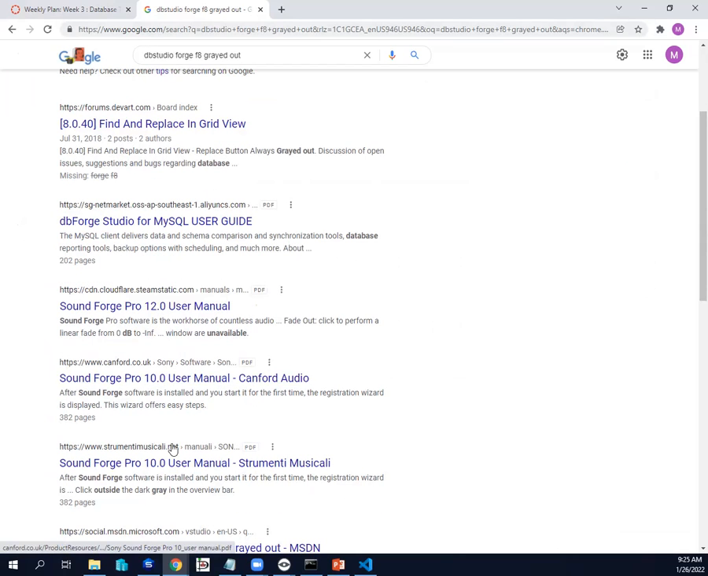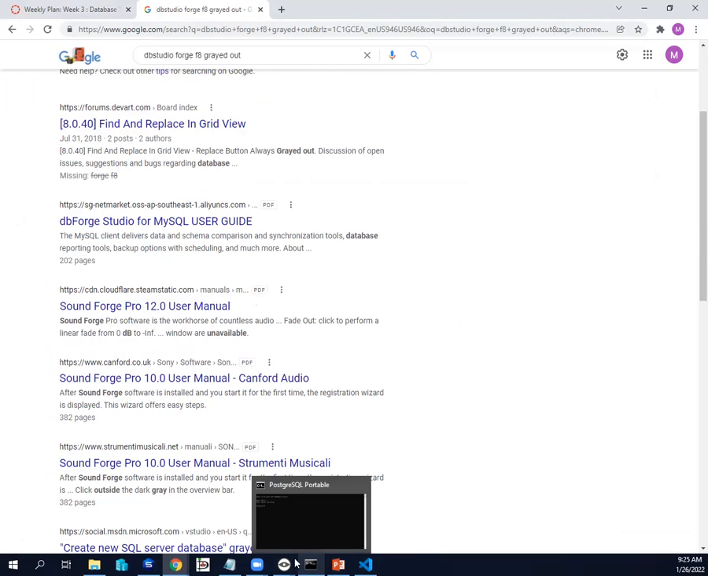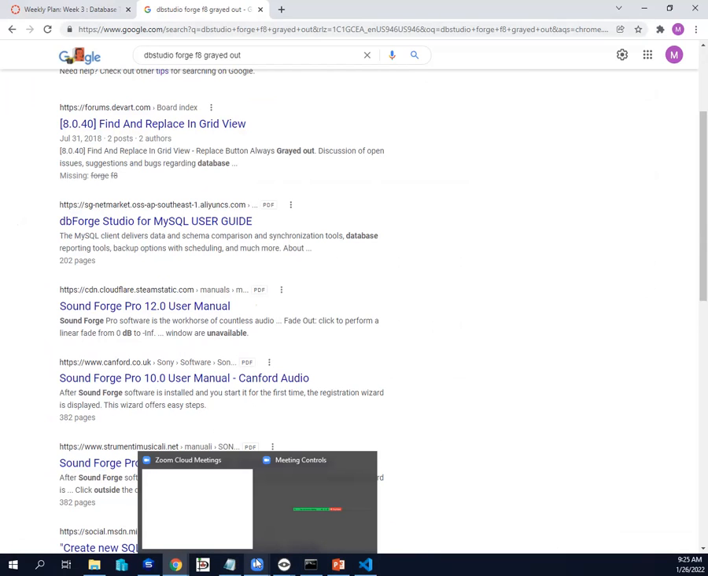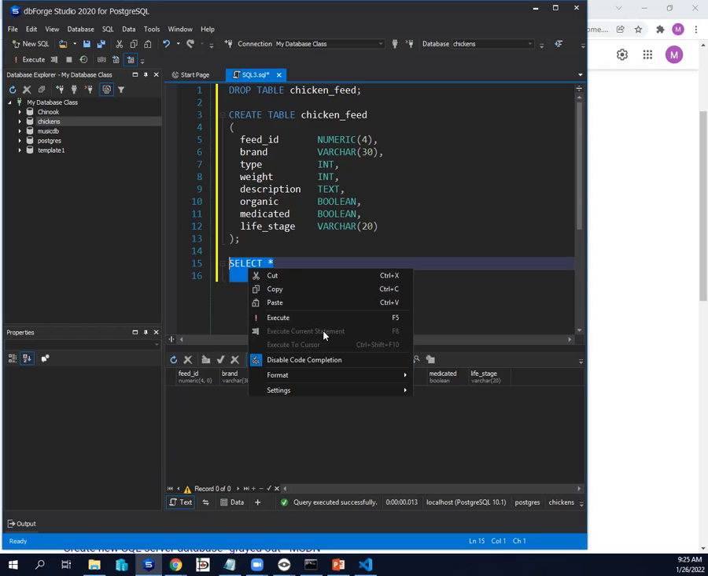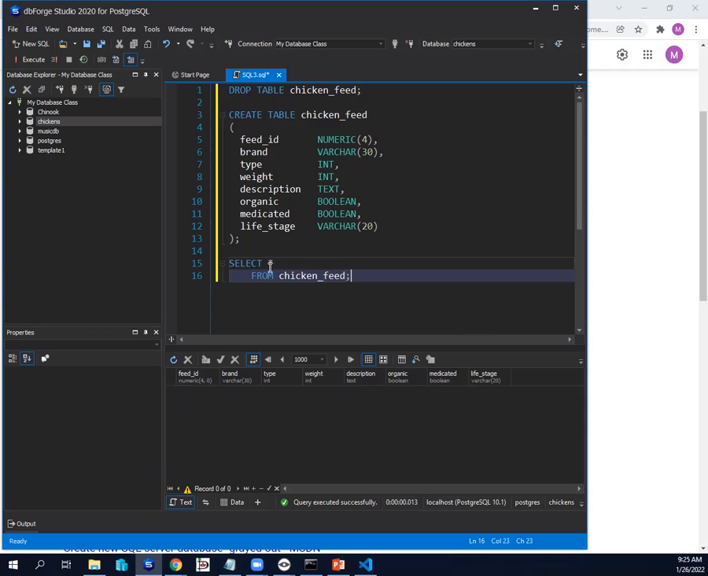I think for me, because I already had the first table created, the cursor was next to my colon, so I think it executed drop table chicken feed. It didn't execute everything else, and then when I tried to execute it again after completing it, it came up with the error because you can't drop chicken feed twice. I think that's what happened on mine.